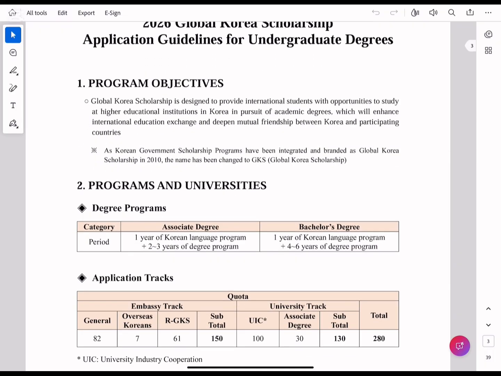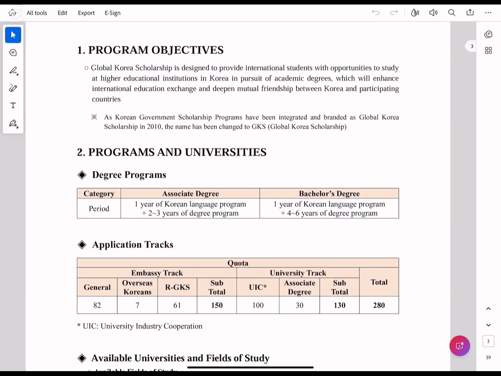All right. Also, you have to create an account on the GKS Study in Korea website so that you'll be able to apply for the online application when it's time. And officially, they are going to open the portal on 15th September so that you can upload your documents. I'll talk about that all in this guidelines. Okay, so let's go straight to reading the guidelines and then I will explain to you.